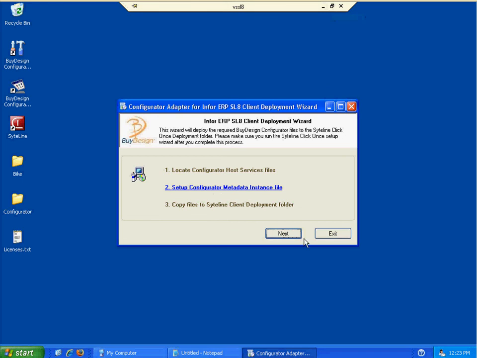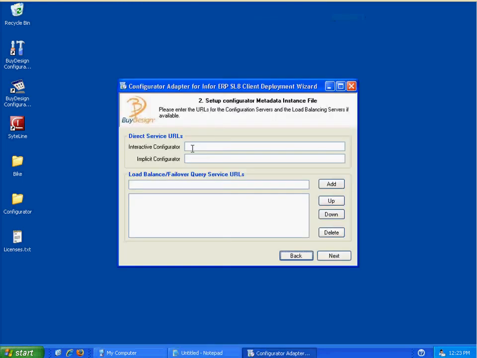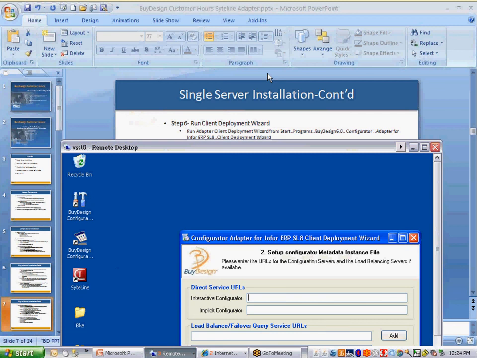The next thing it's going to do is ask us to add the location of the configurator. What this tool is really doing is taking the location of the configurator that we input and putting it into that original bydesign.config instance file. Once it does that, it copies that data to the Syteline directory. So when a Syteline client calls a configurator, it looks to that instance file for the location of the configurator.